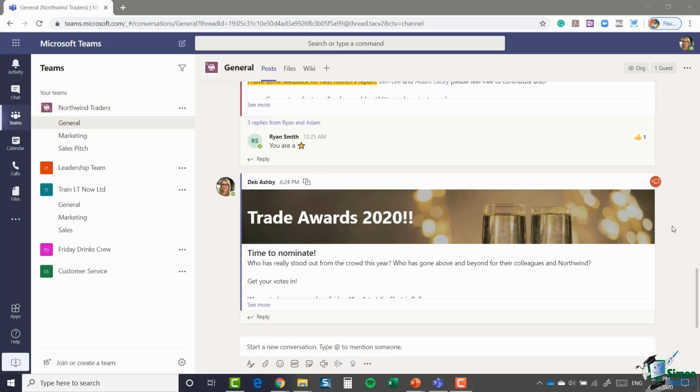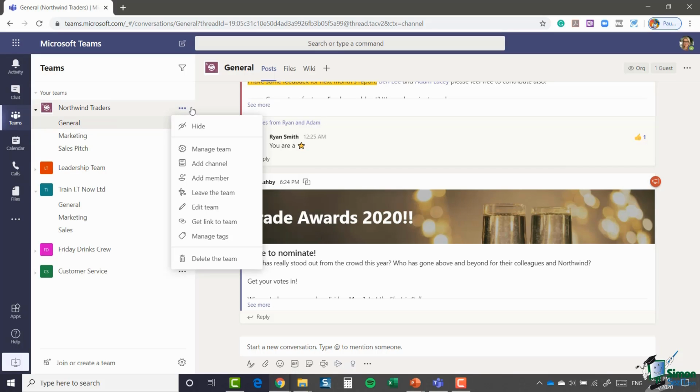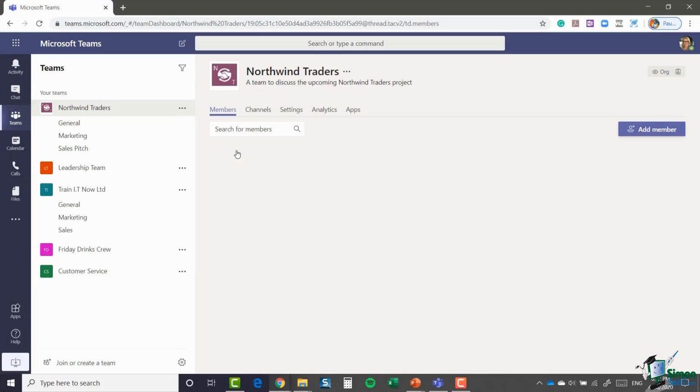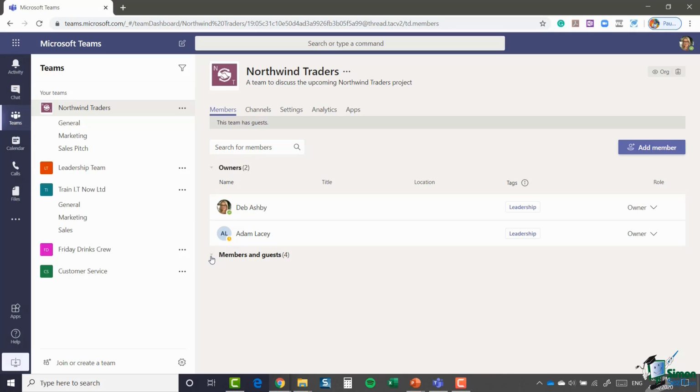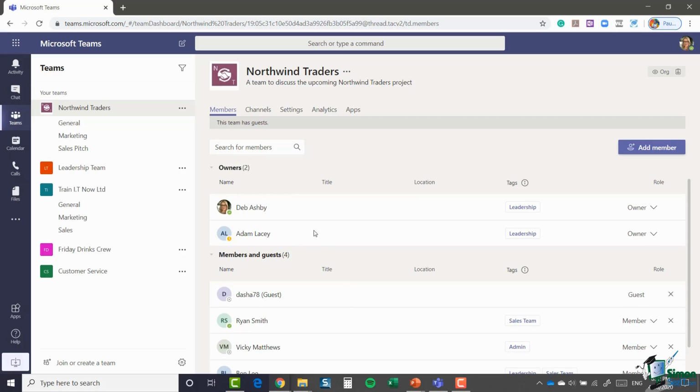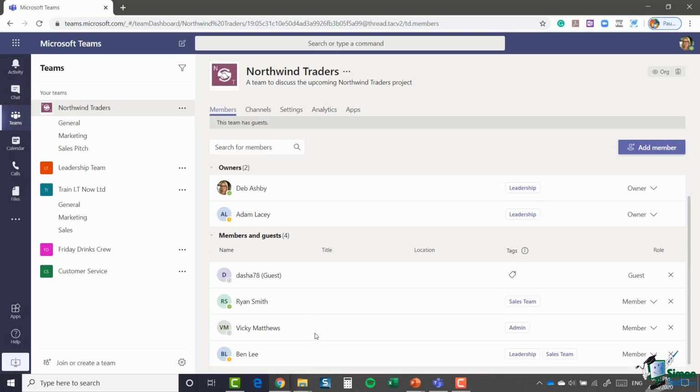Now there's a couple of different ways that you can look at your tags. So I'm going to go up to my Northwind Traders team. I'm going to click the three dots and I'm going to jump across into Manage Team. I'm going to expand members and guests as well so we can see the full team. Now you'll see here that we have a column for tags. And if I hover over, it says notify a group of people all at once by mentioning a tag. And you'll see that I've already assigned some tags to the members and the guests. So I have 3 people that belong to the leadership tag. I have 2 people that belong to the sales team tag and 1 person that belonged to the admin tag.